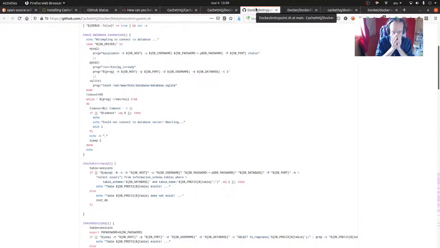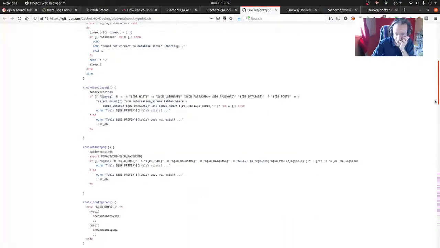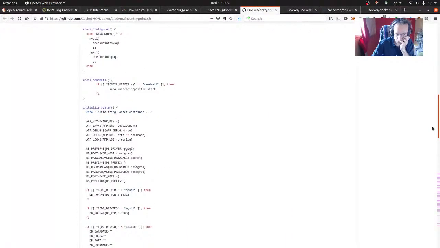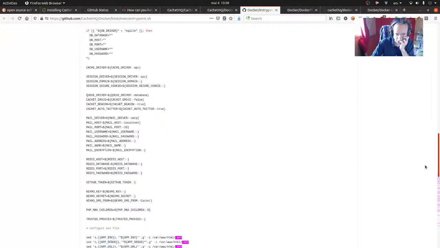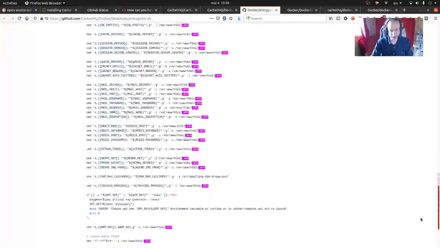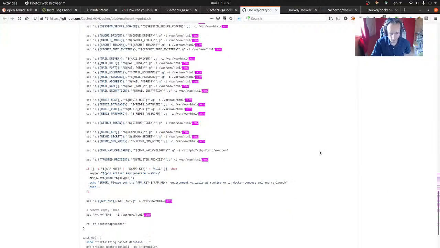So the Docker image is not great. We could rewrite it from scratch, but then we would still have to figure out what are the proper values for these environment variables. Okay.